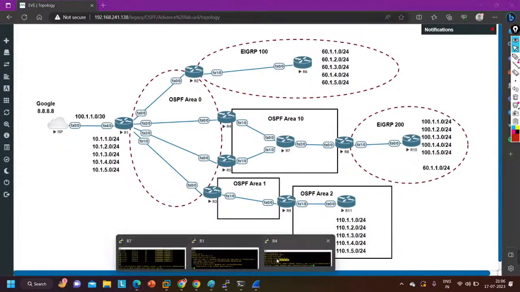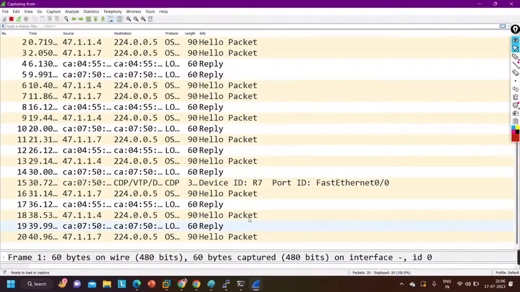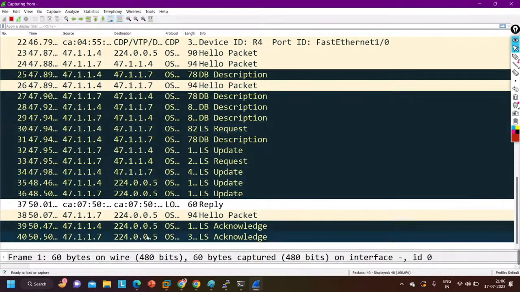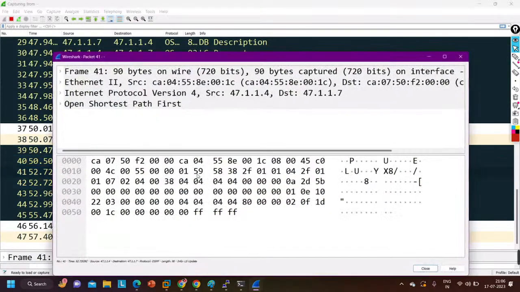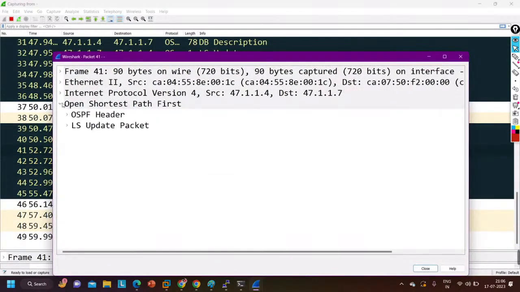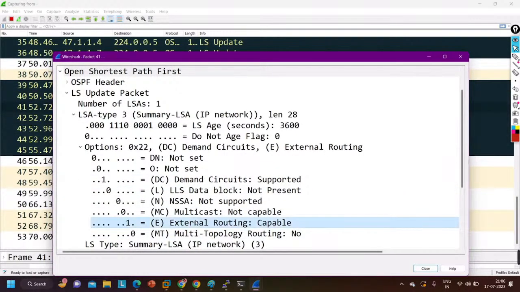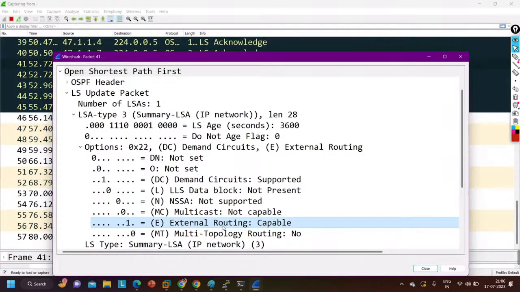So what I am going to do on router number 4, again, first of all I am going to remove this command, say no. Okay, and let me show you, it will send its LSA. The external capability bit is on by default. Yes or no? That means this router supports external routing capability. This router is capable of performing external routing.